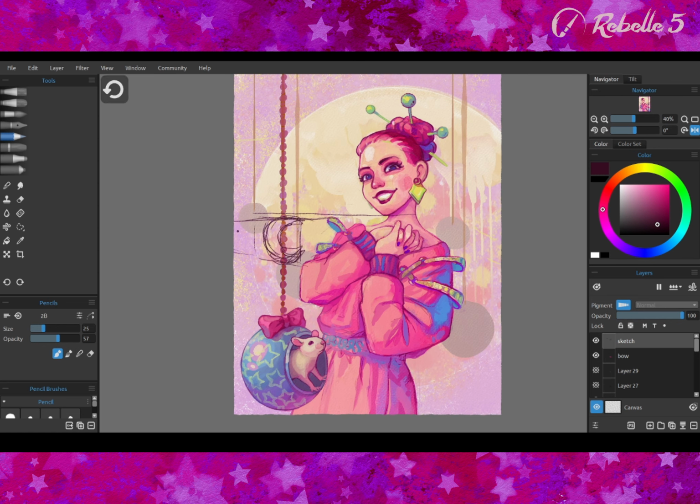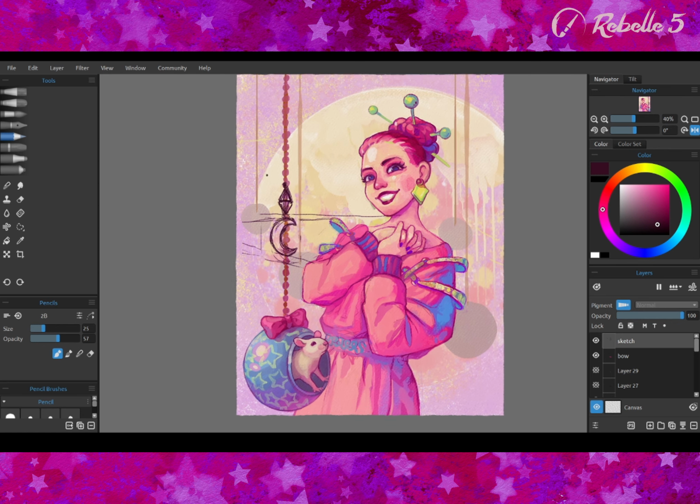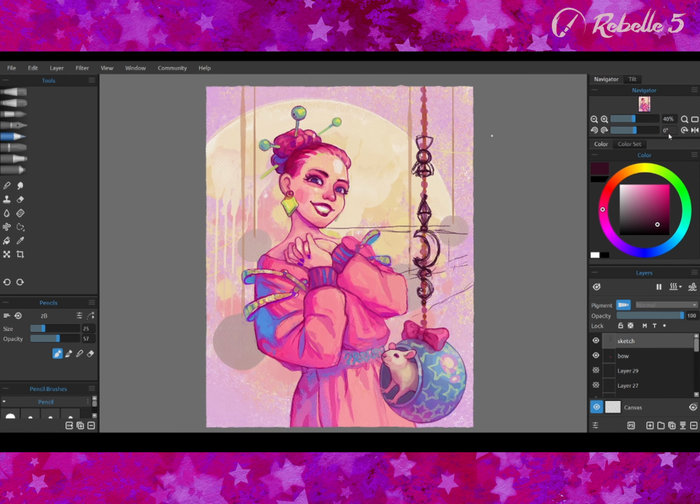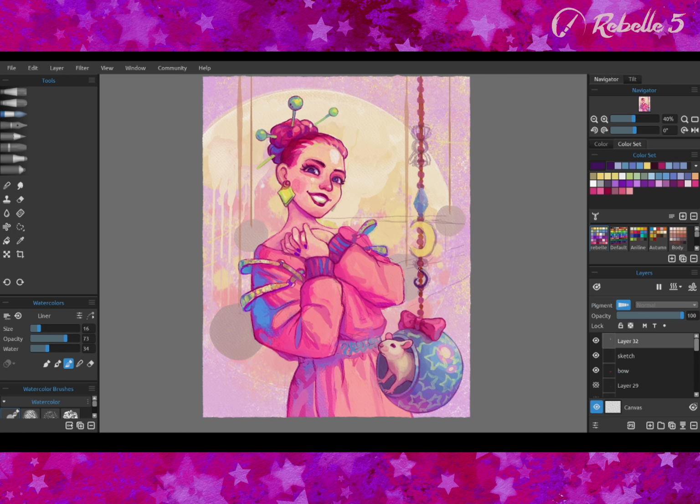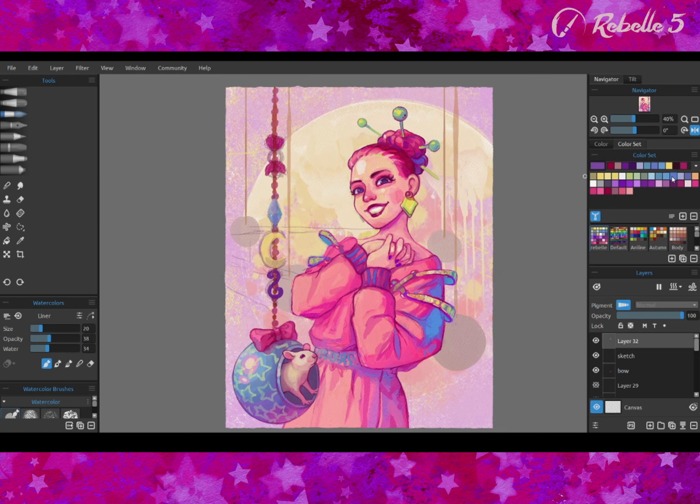I'm preparing a sketch with perspective lines. Imagine that my eyes are on the same level as the character's neck. If you want to be more precise than me, use the perspective tool from the Edit tab.